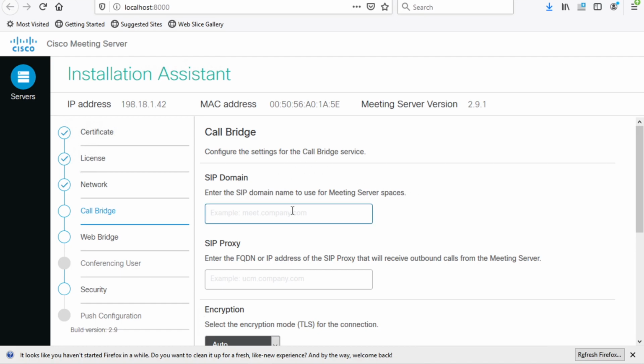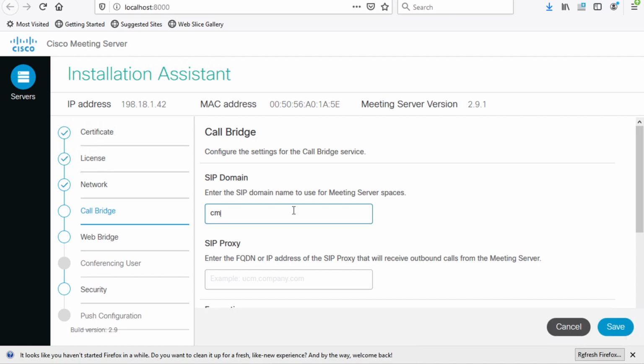Now, for call bridge, we need to put in our SIP domain. This is the URL that people are going to dial in order to access one of the spaces. And this is just going to be cms.dcloud.cisco.com. And then we'll put in our SIP proxy.